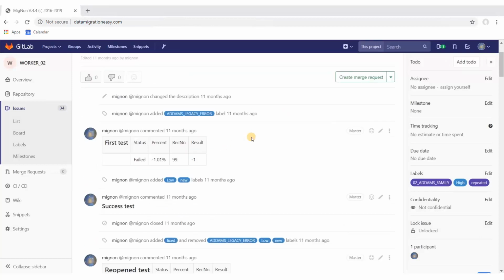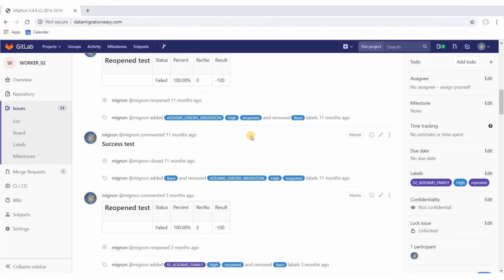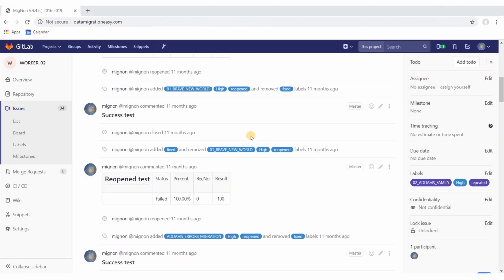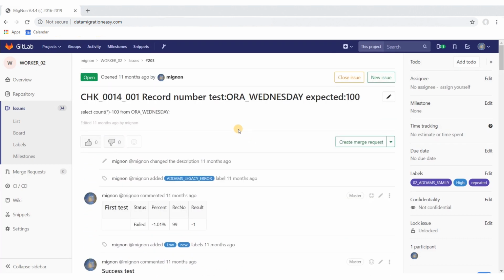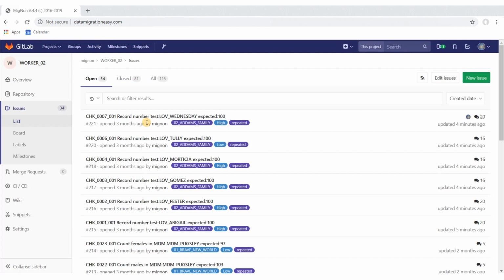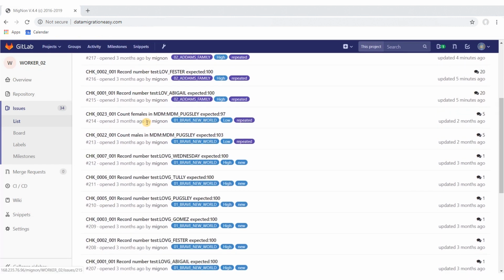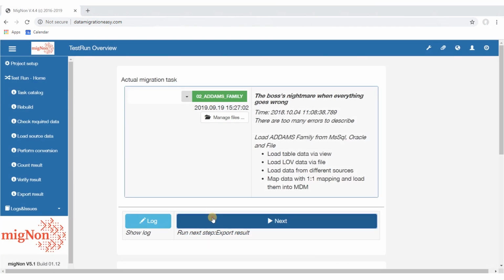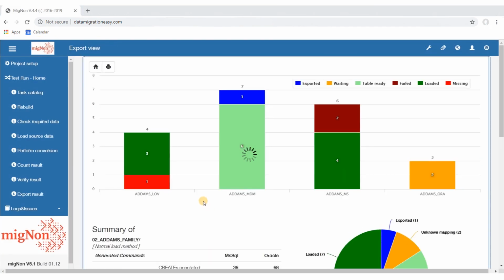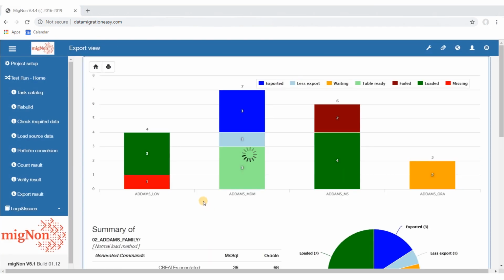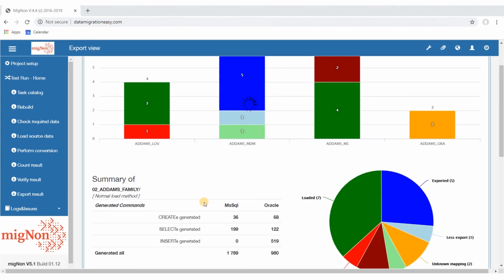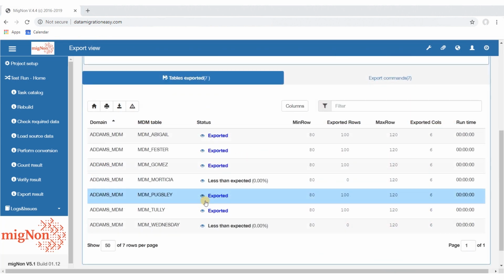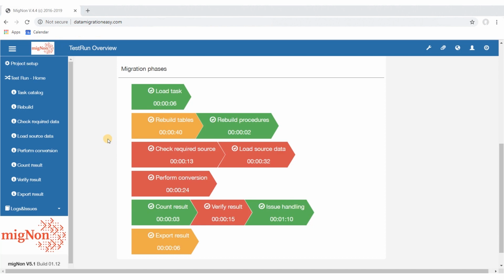If during the check an error is found, migNon creates an issue ticket in the GitLab version control system which contains the detailed error description. These issue tickets are entirely handled and controlled by migNon to avoid duplicates. The tickets automatically close when the error is corrected. Finally, migNon exports the data into data files based on automatically generated export procedures. Checks are conducted at this stage as well. With that, the migration process ended and this graph fully summarizes the results.